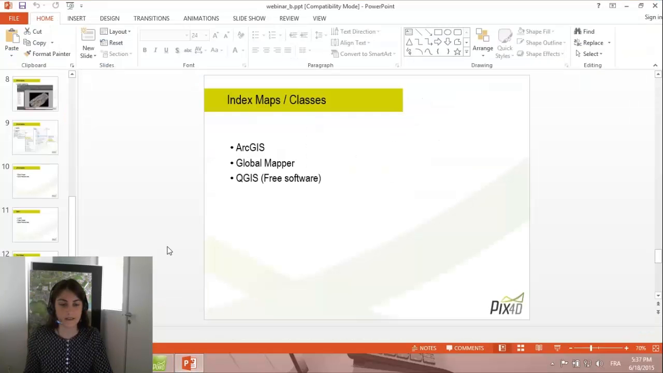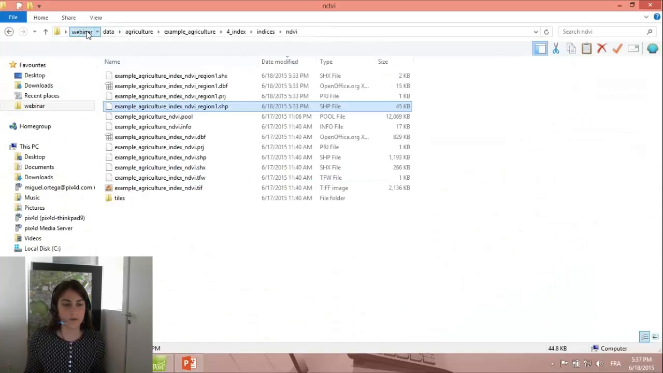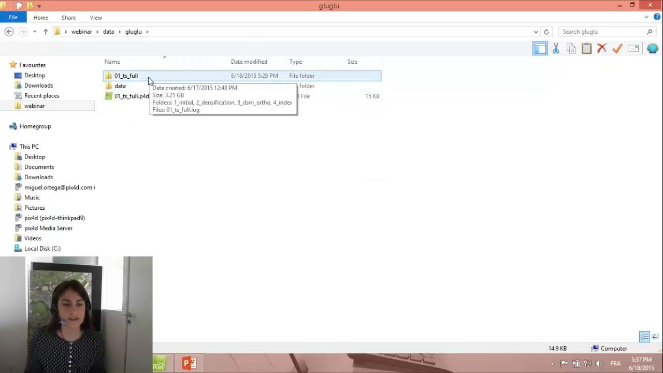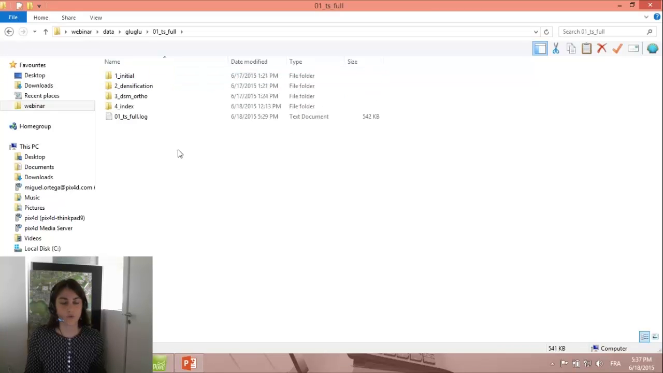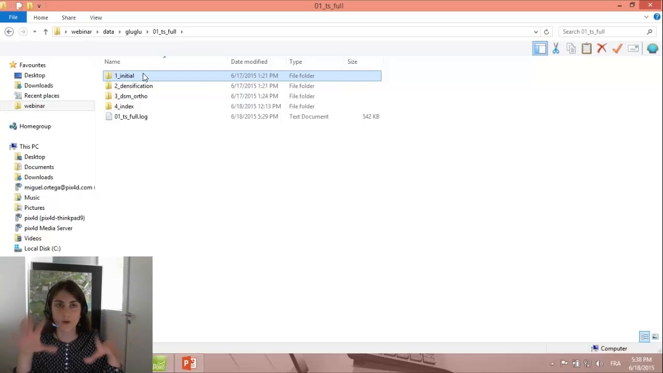And just before finishing, I would like to show you where you can find all of these outputs which we have talked about. Okay, here it's a project. So in the project folder, you will be able to see four main subfolders. One is called 1_initial. Here it's where you can find all the outputs of the first step of processing. In this webinar, we haven't talked at all about the outputs of this step of processing.